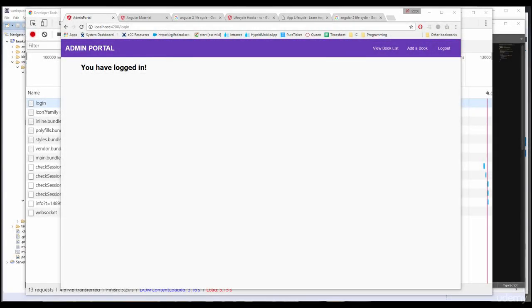Hello everyone, welcome back. In the last lesson, we added the check session service so that every time we initialize a component, the check session method will be sent out automatically from the onInit lifecycle hook in Angular 2. And in this lesson, we'll try to implement the logout functionality.